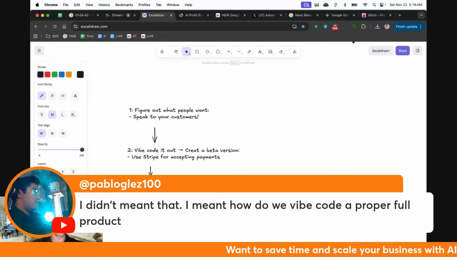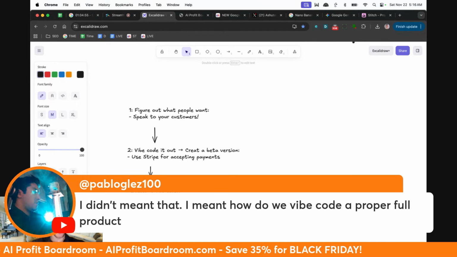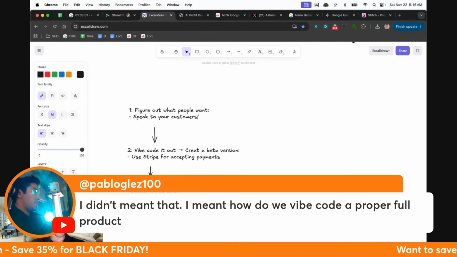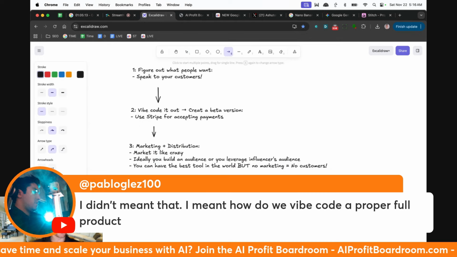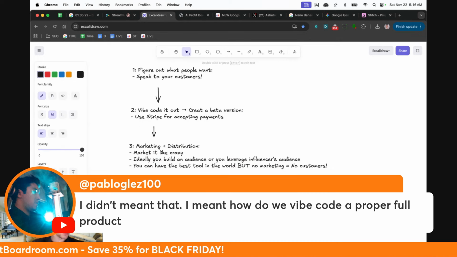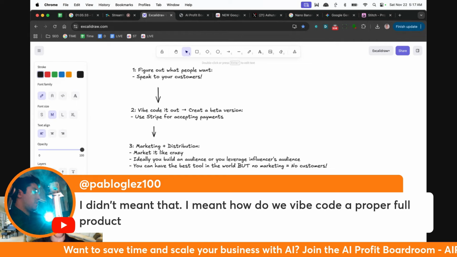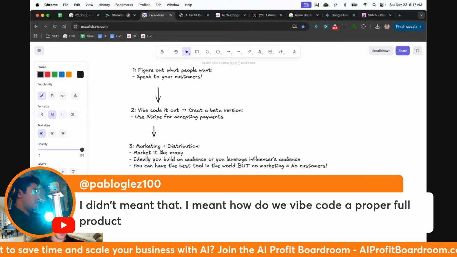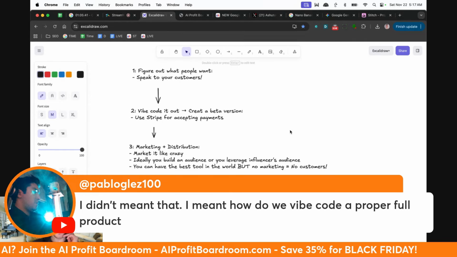And then step number 3 is marketing plus distribution. So you want to market it like crazy. Ideally, you build an audience, or you leverage your influencers' audience. Bear in mind, you can have the best tool in the world, but no marketing equals no customers. And then step number 4 is just iteration, right? So get feedback, improve. Speak to people who are leaving, figure out why they churn, implement those changes to your next version. And then basically that's it, right?